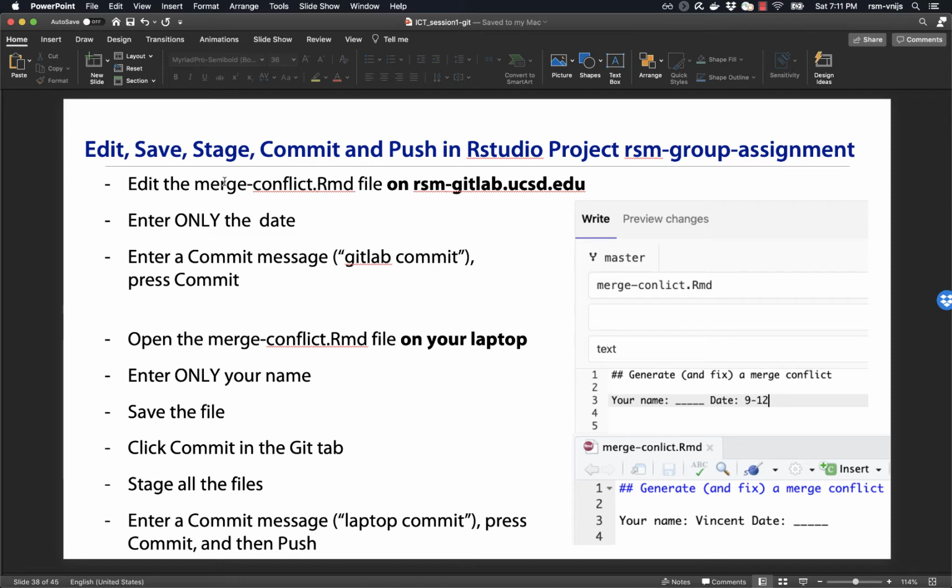First, we're going to edit the file mergeconflict.rmd on the GitLab server directly, and I'll show you how to do that. We're going to enter only the date and then commit. And the message we're going to use is going to be GitLab commit. After that, we're also going to edit the same file, but now on our laptop. We're going to enter the name and try to commit the changes that we made. So it's going to look something like this on the right here.